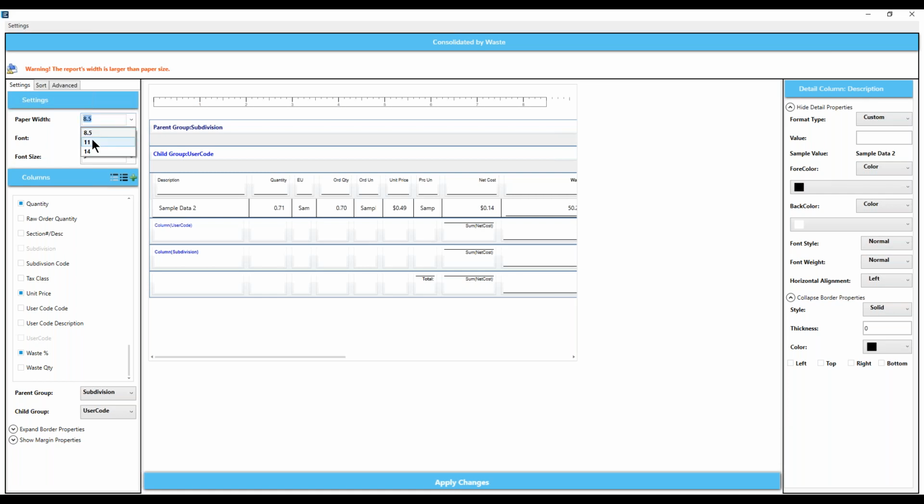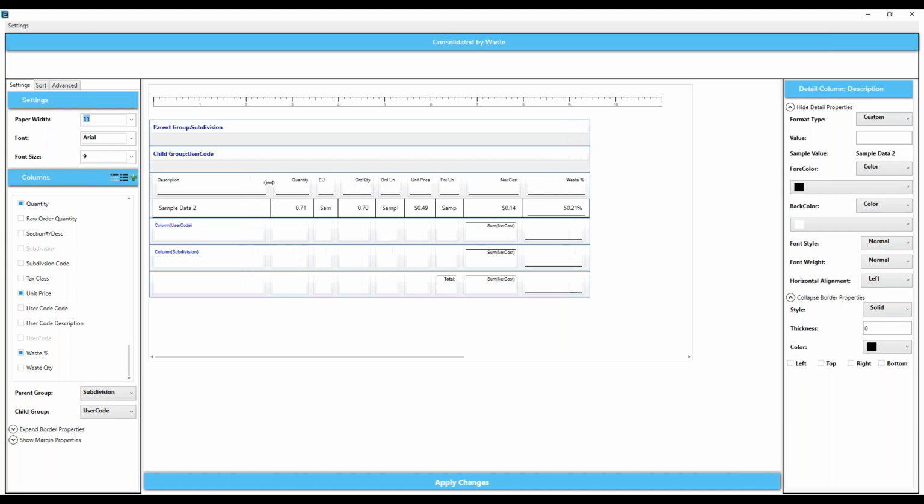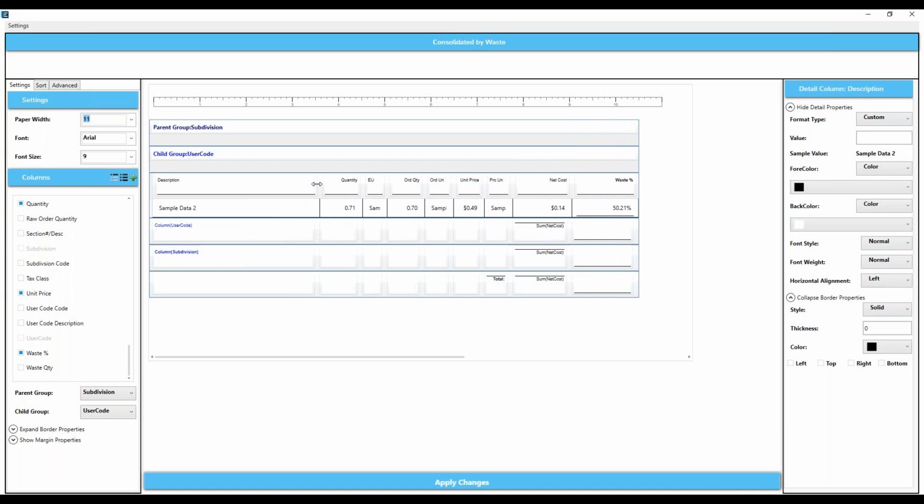So I come over here and I change this to an 11 inch wide piece of paper, and now I've actually got a little bit of room to grow here. You want to keep the report column size about a half inch or so less than your paper width. Otherwise, it will end up jumping to another page when you print it out on your printer. So I'll go ahead and widen the description a little bit here. Leave it right about there. And let's see what this looks like.